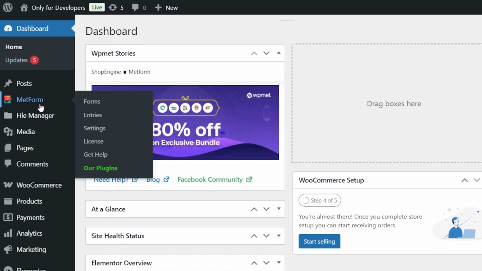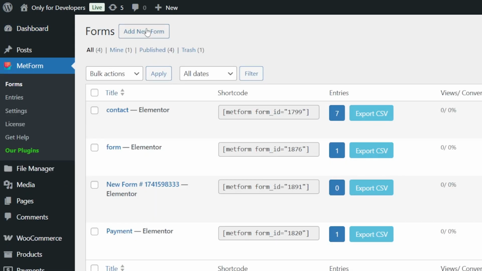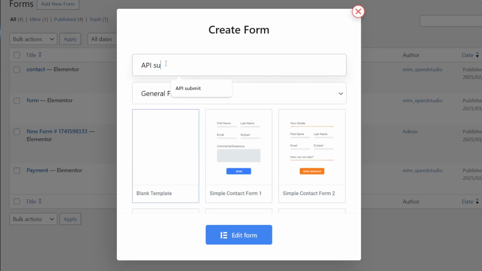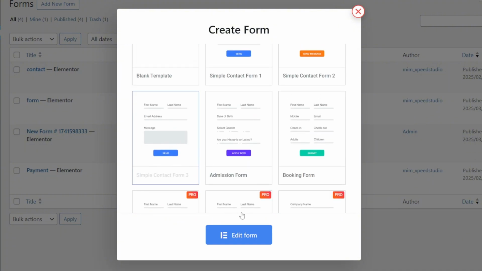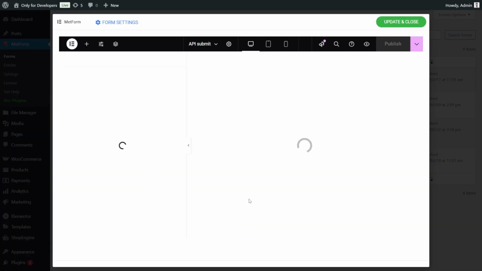Access your WordPress dashboard, find MetForm, and navigate to Forms. Click on the Add New Form button. Give a name to your form. Choose the form type. Pick any template of your choice. Finally, click on the Edit Form button. You can see the form has appeared on the editor.